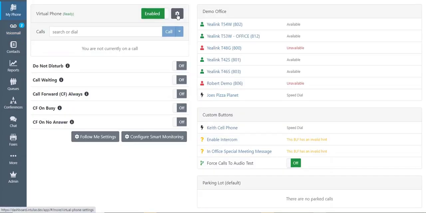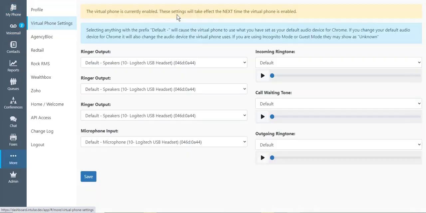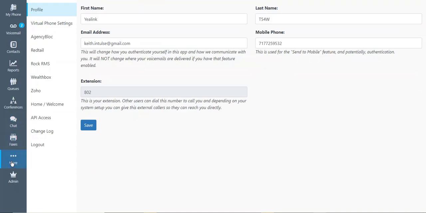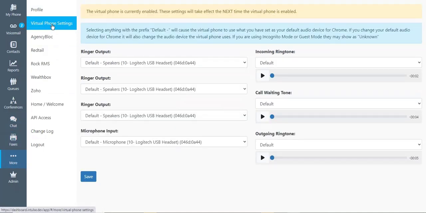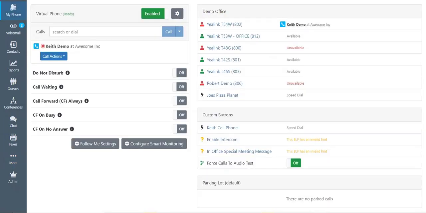As before, a quick way to get to the settings for your virtual phone is right there at the gear. But of course, it's also available by going to More and then Virtual Phone Settings. When you're on an active call, much like before, that's going to show up under here. This happens to be an integration, so that's why it's translated like this.